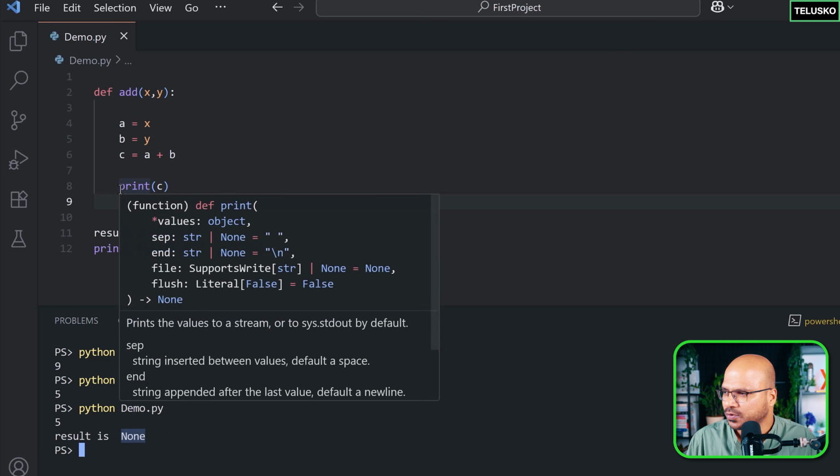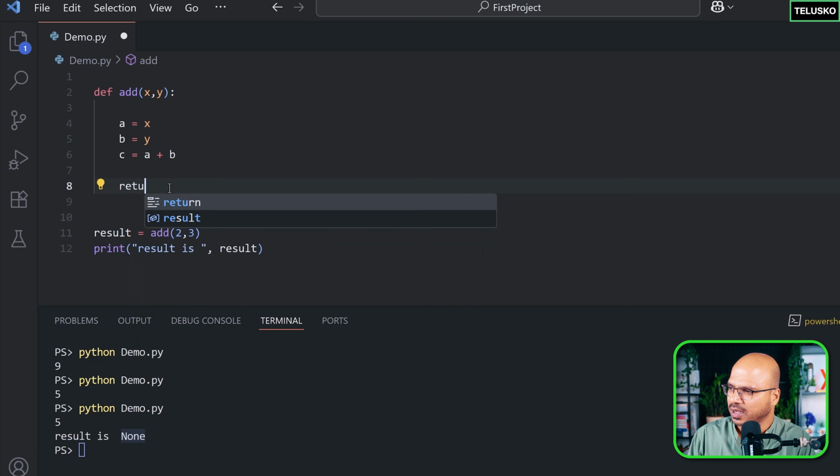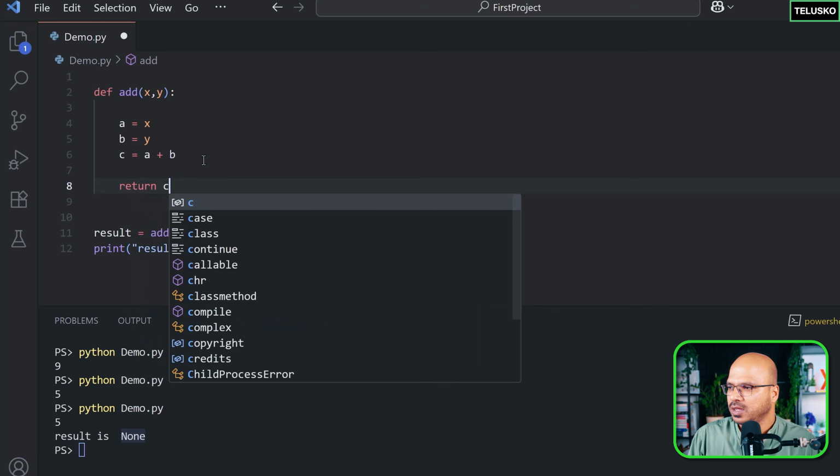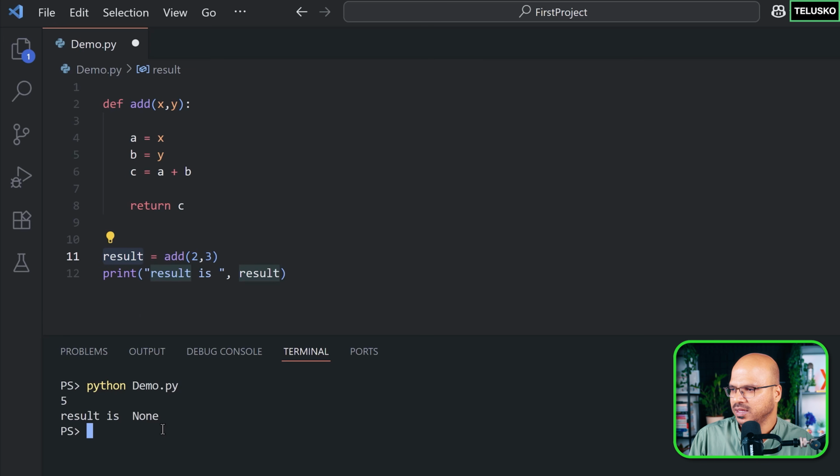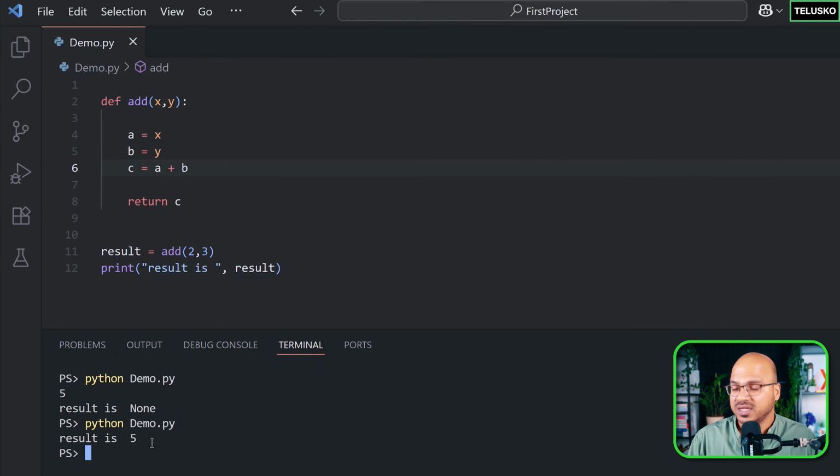What I want to do is I want to return C. So instead of printing it here, I can use a keyword called return. So I can say return C here, which is a variable. So when you call add, it will add these two values and then it will return the variable C, and that value will be assigned to result. And now if you see, it still says none, and I'm making this mistake multiple times. I'm not saving it.